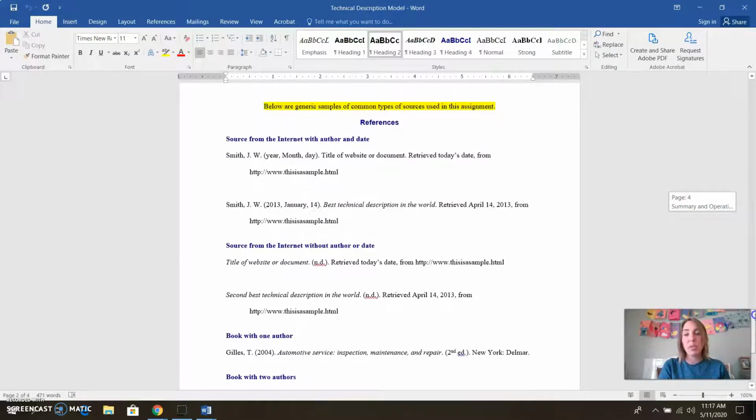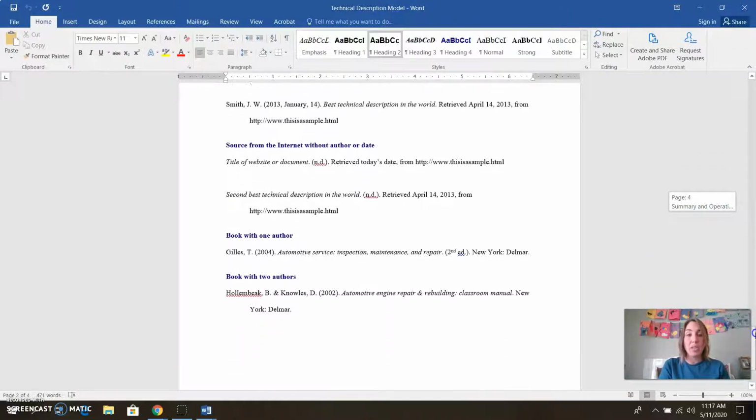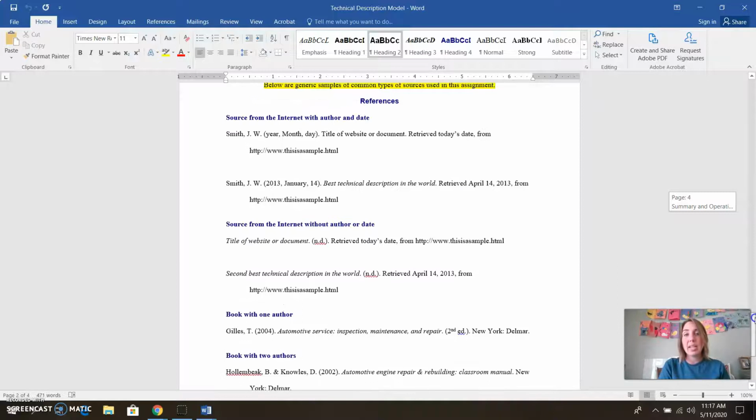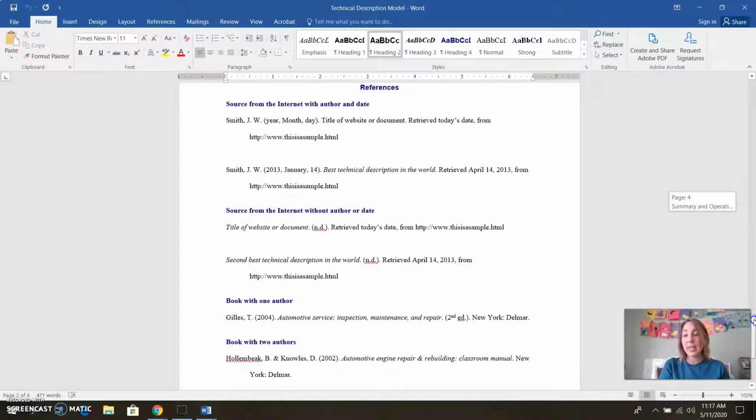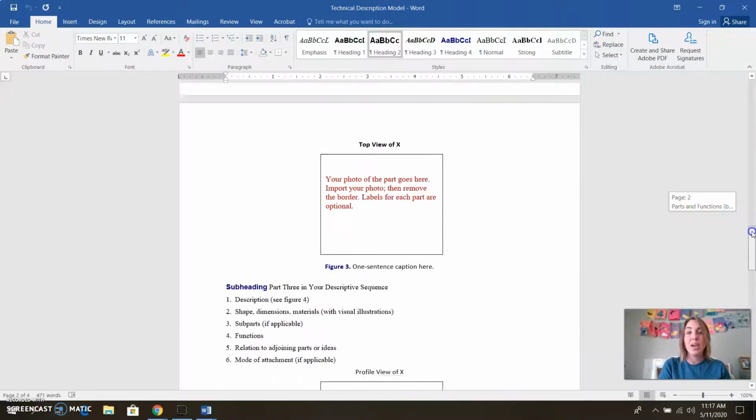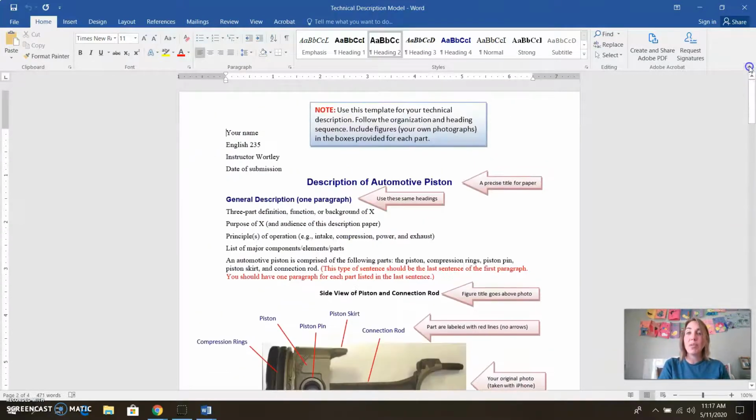We do also want to make sure that we're including a references page. I've included some sample references for you here to help guide you if you're working with a source from the internet, perhaps one that doesn't have an author or a date, a book, those kinds of things. Here are your guidelines for how to cite those. All that excellent information is here for you in your instructions here.